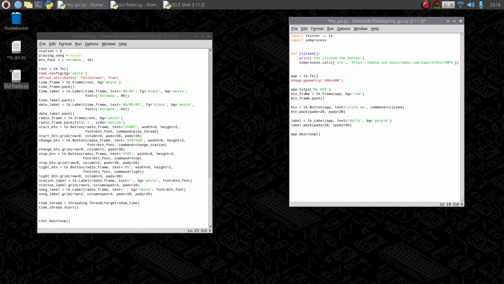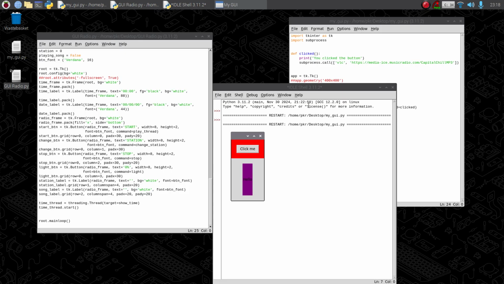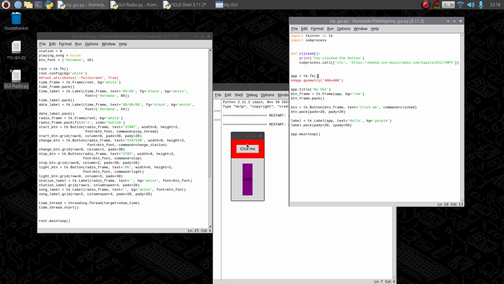Right. So we've set the button frame, so we need to put the button into the button frame. So I'm just going to paste that in there. And here the label is going to be in the main window, but it's not going to be any different. The only difference is we've got a red background for this frame.